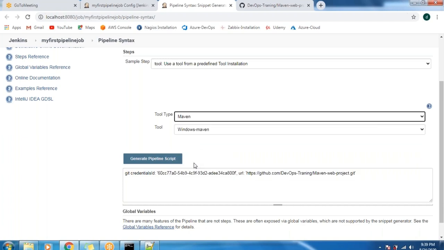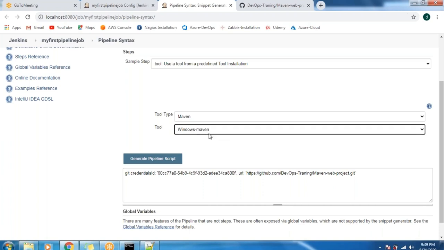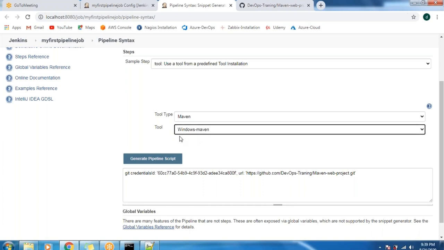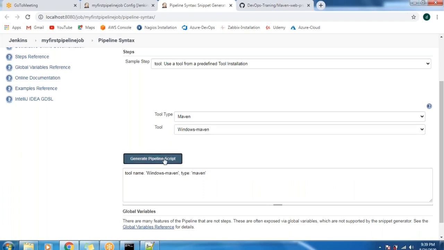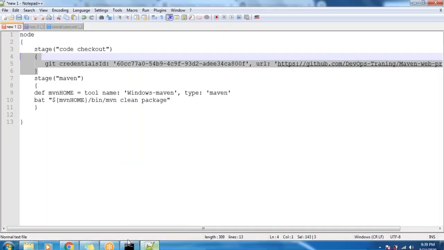Select that one, and automatically if multiple mavens are available, it will display them to you. Right now there is only one maven, which is available in my Windows. Hence the name I have provided is Windows maven only, guys. If you remember, while configuring the plugin, I provided the name Windows maven, hence it is showing the same. Once it is done, click on generate pipeline script. So this is the code it will provide for us. Take that code here.